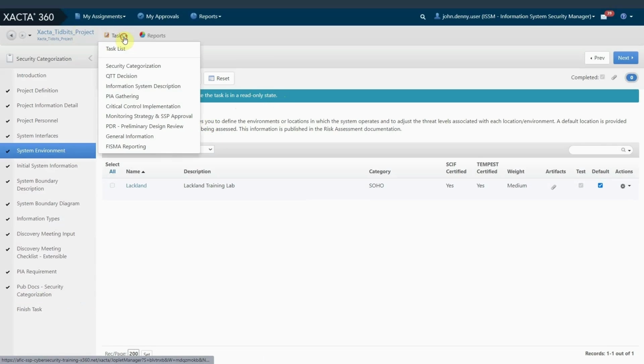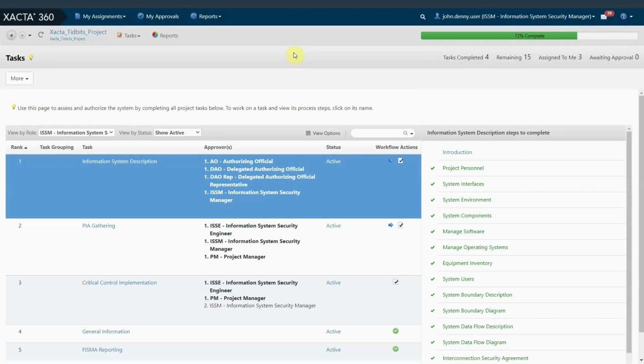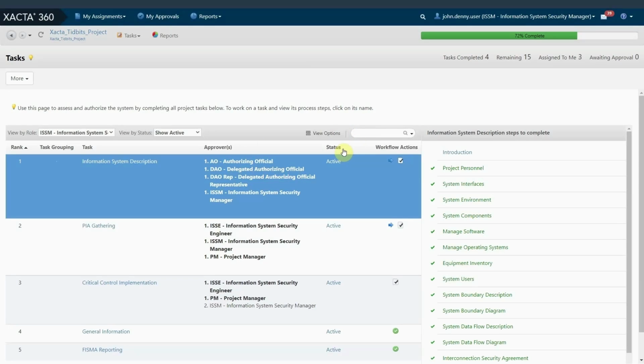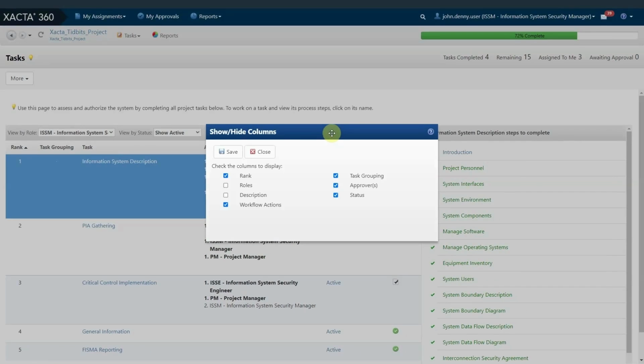Let's go back out to our tasks and let's look at our active tasks again. Here we see that we have Information System Description, PIA Gathering, and Critical Control Implementation. If you're not seeing your task statuses, in other words, your status indicators, you merely need to click your View Options. Inside your View Options, make sure that there is a check mark by status. I recommend that you have the rank, the workflow actions, the task grouping, the approvers, and the status all check marked.